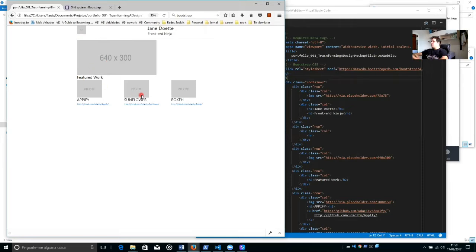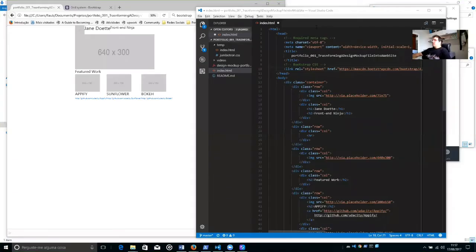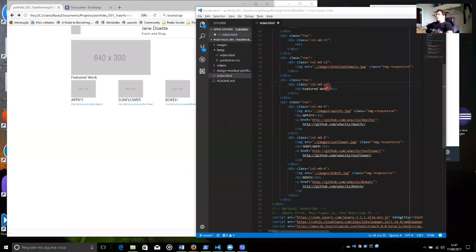Okay, so we can see that our layout is getting better, right? Improved. So now I have a separation between the elements. Okay, so much more beautiful, much more organized. So let's continue.